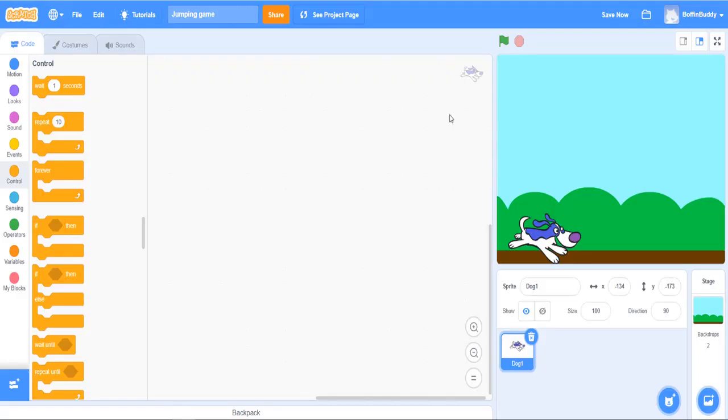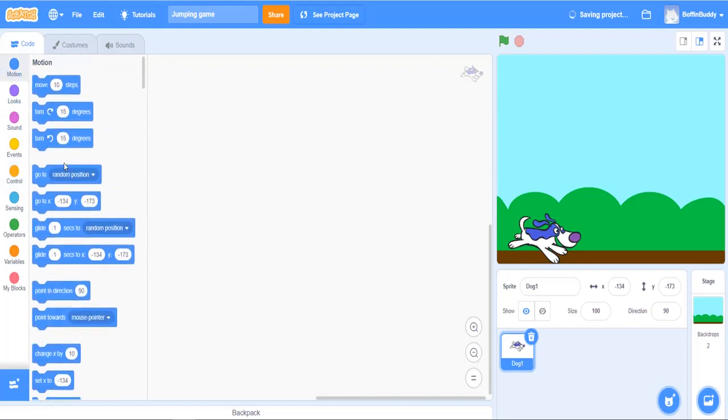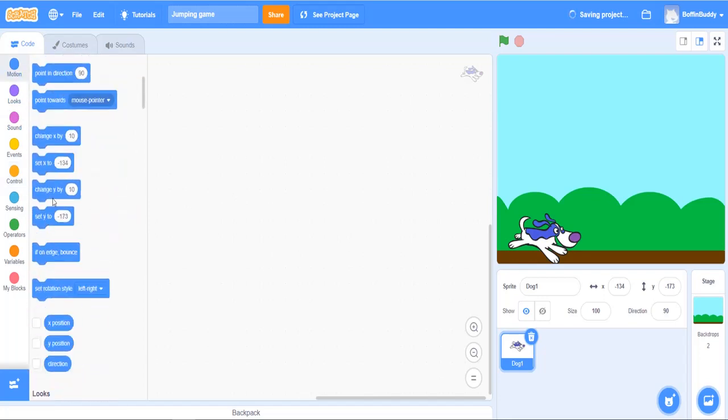Okay, so our first step is to make the character move. And I've chosen this cute dog as my character and a backdrop. Okay, so first we need to tell the dog to jump. And to do this, let's go to the motion section and let's change Y by 10.